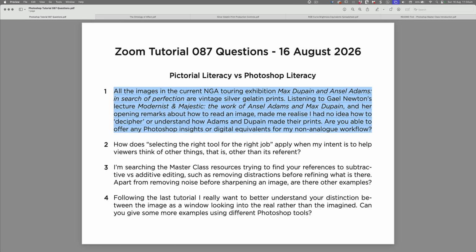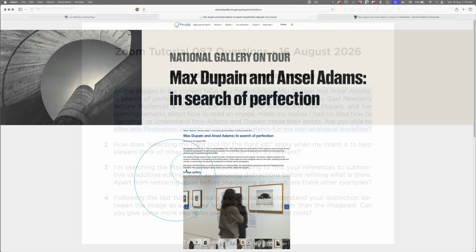But listening to Gail's lecture, now remember Gail was the senior curator of international and Australian photography at the National Gallery of Australia for decades. And in her opening remarks, Gail referred to how to read an image. And my friend said it made him realise he had little to no idea how to decipher, let alone understand, how Ansel Adams or Max Dupain actually made their prints. And he said, can you offer any insights for his non-analogue workflow? Because he was blown away by their presence.